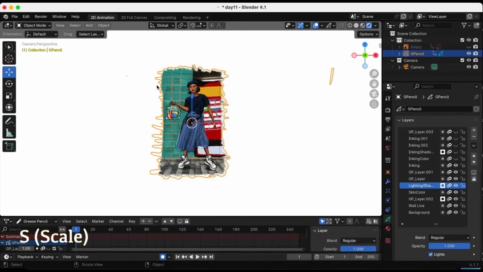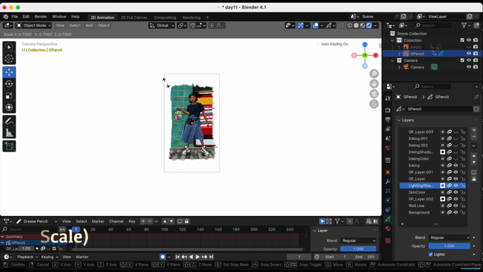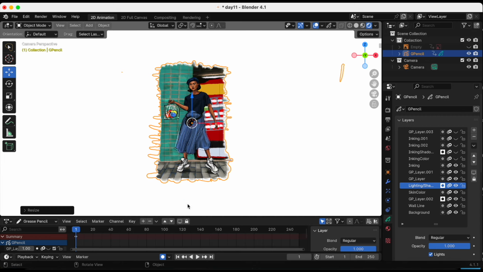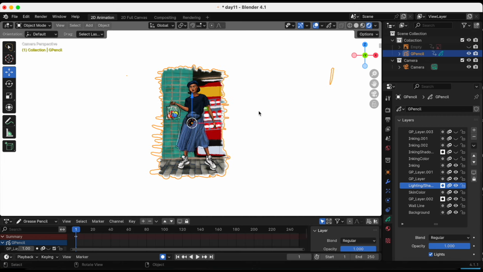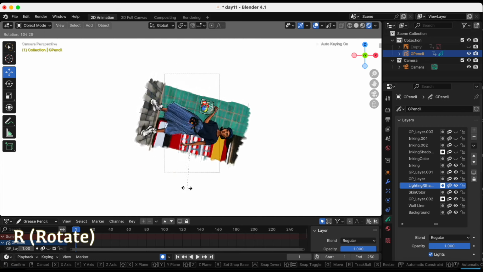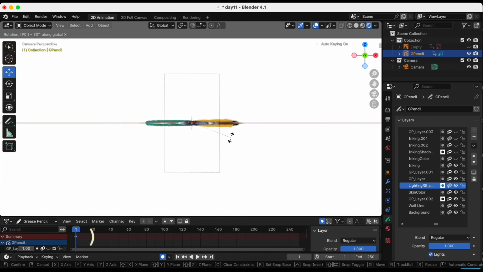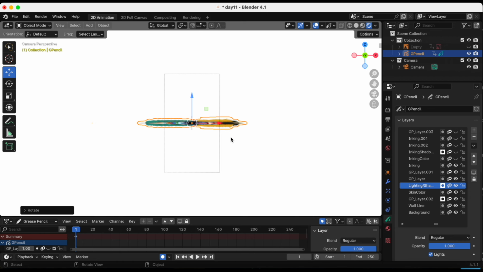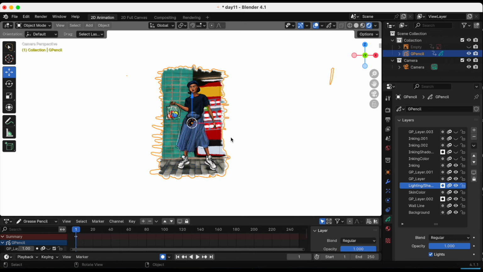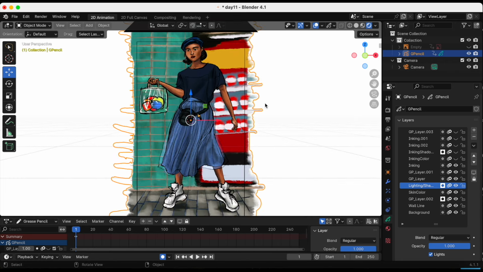S to scale, I move my mouse to the left to scale up, and then I move my mouse to the right to scale down. R to rotate, maybe I want to rotate it along the x-axis, so I'm going to press R and then X, and then maybe I want to move it 90 degrees, I would type in 90. And to undo, I press Command Z.